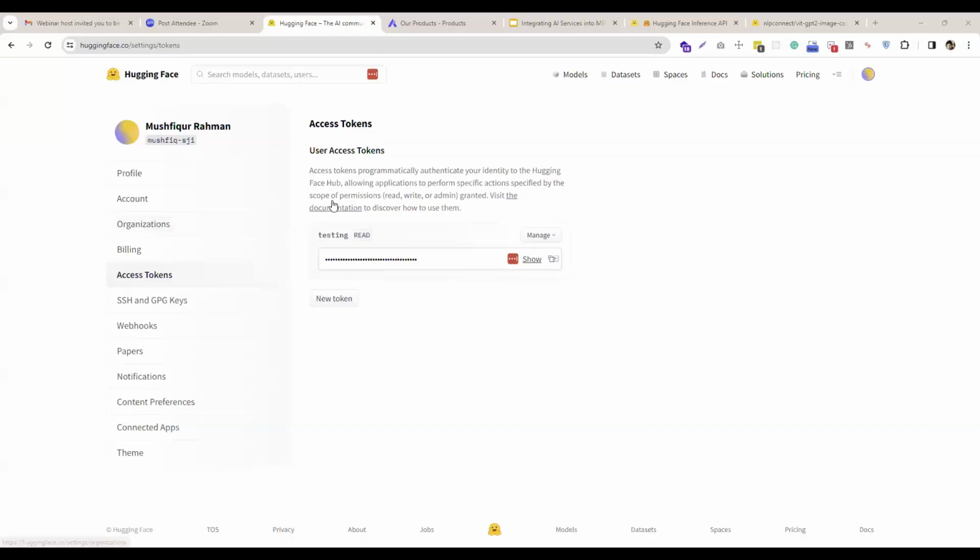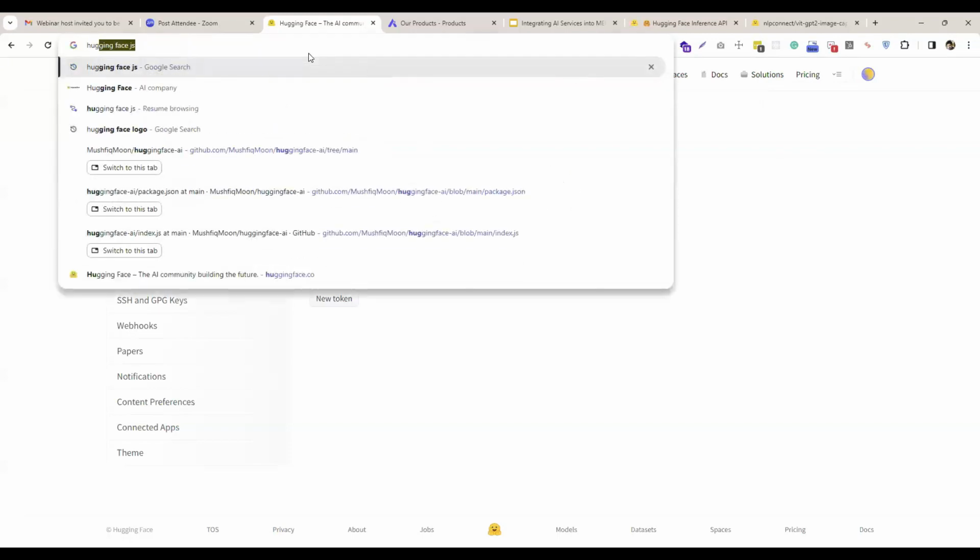Okay, so this is the access token. Once you create the profile, you have to go to your profile, and after that you have to go to the access token. So under the access token, this is the access token. I just copied this access token and put it in my .env file. Okay, and now we can see if I go for Hugging Face JS.